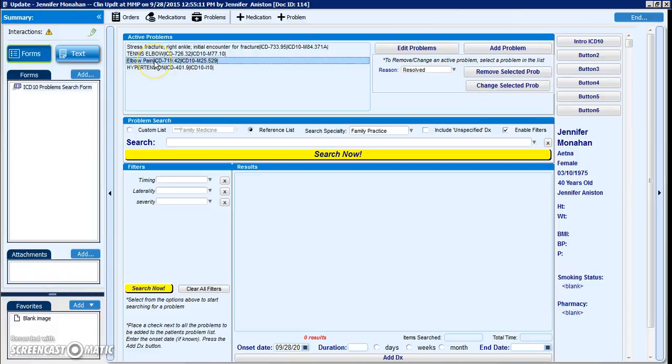The second portion allows us to take a diagnosis and actually define it a little bit more. So if elbow pain, for instance, is something that needs to be more specific because it doesn't have laterality attached to it, I can select the elbow pain and click Change Selected Diagnosis or Problem. That will then pop that down into my search window. So this problem search window is used both from the reconciliation process, and also this is how you're going to search for problems on a routine basis. I'm going to quickly show you how to search for the elbow pain, and then I will come back and explain this mechanism of search.